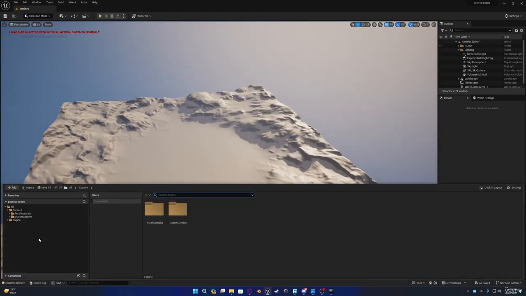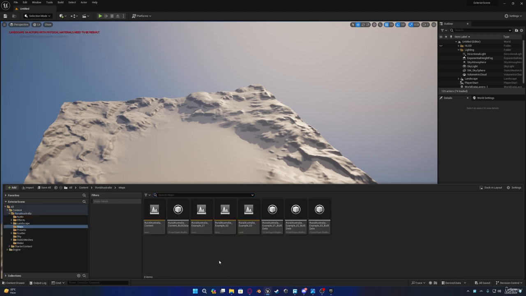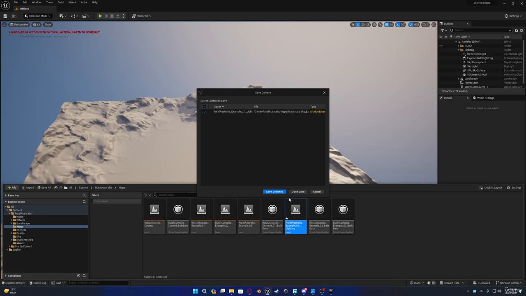So in the content drawer, let's go into the rural Australia folder, go into maps, and we'll be working in the example 01. So I'll duplicate this map and I'll name it 01 underscore lighting and open this map up.